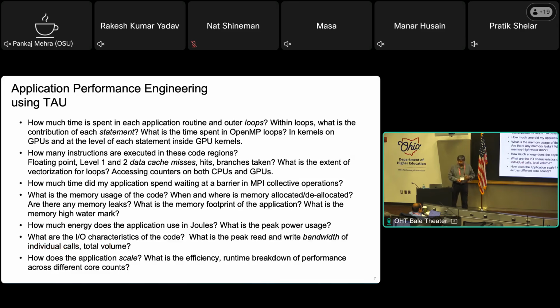In case you are wondering, what can tau show me? It can show you how much time is spent in different code regions, whether these code regions are in function level code regions or at the statement level on the CPU as well as on the GPU. You can see the time spent in kernels, the time spent in OpenMP regions, even the time spent in assembly language code that's running on the GPU at the statement level. It can do sampling on both CPU as well as GPU. It can access hardware performance counters on both the CPU as well as GPU.